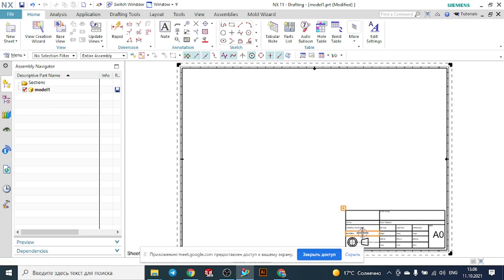Today we'll start a new topic. It is drafting. We will learn how to convert the three-dimensional models into the two-dimensional sketch or draft. So for the beginning, we will see how to create a standard worksheet for the drafting.